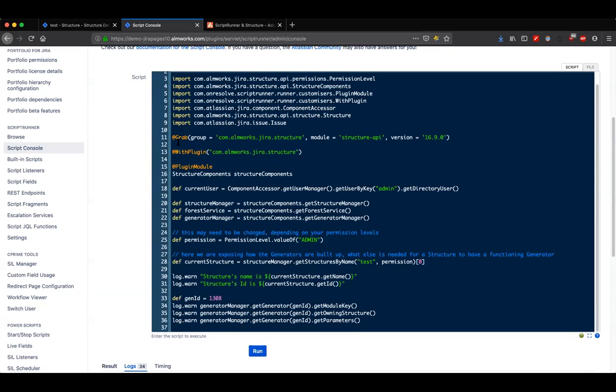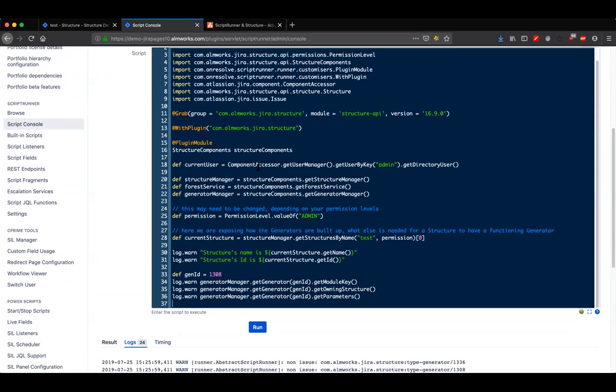We have the same simple starting point, which is just to load up a lot of the UI help and the classes of structure. And what I'm doing now is I'm going to grab my admin user and go with the same structure manager and forest manager, but also get the generator. And this generator manager allows me to do exactly what that describes. I'm going to start getting the generators attached to this structure.